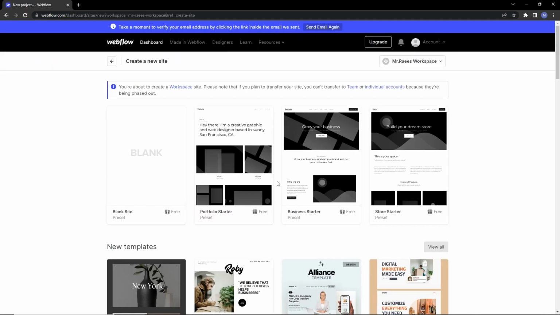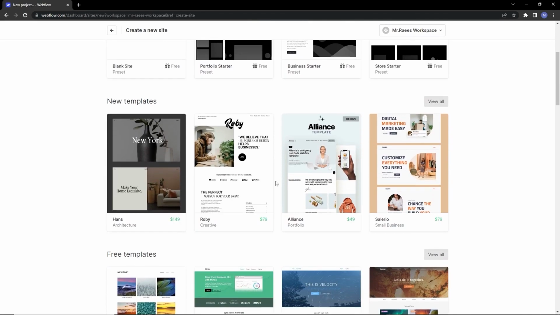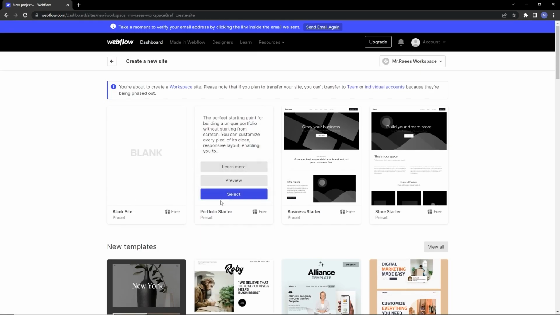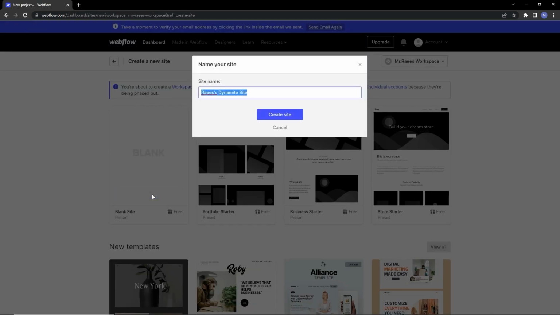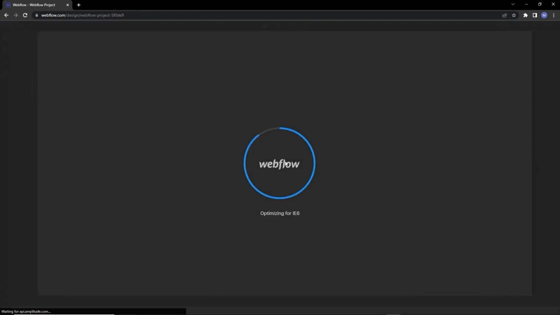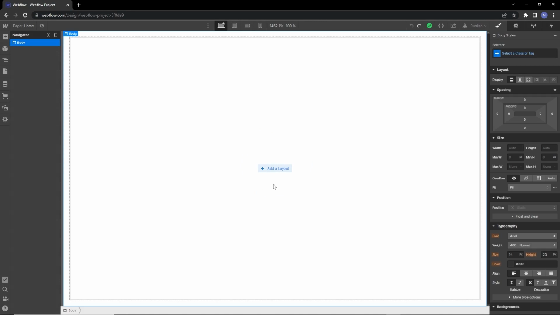When you click on this new site, Webflow will give you some options to start with. There are a bunch of free and paid templates which you can use for your project, but we will start from the blank project. Give a name to your new site. So it is called the Designer.